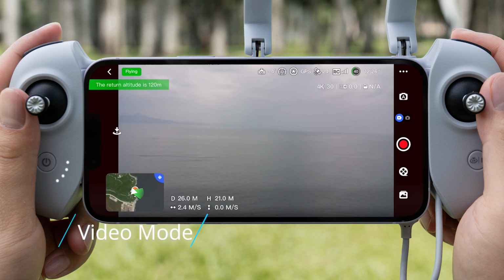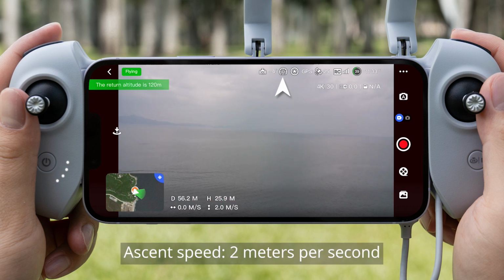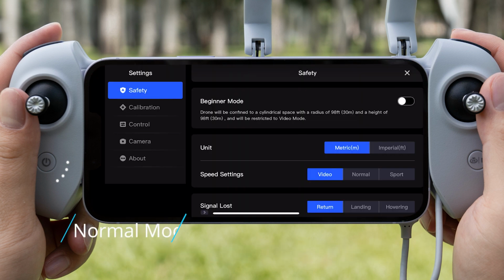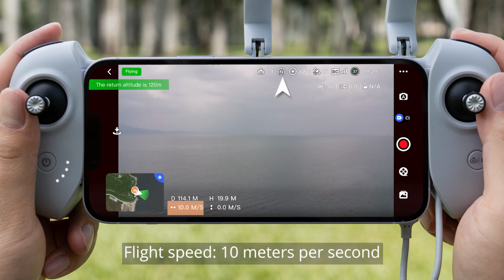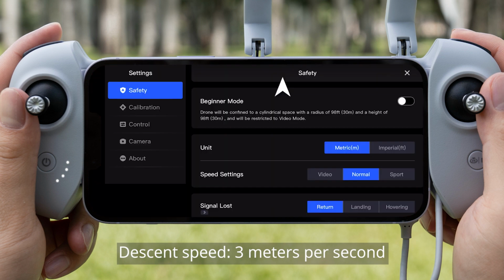Video mode. Flight speed 6 meters per second. Ascent speed 2 meters per second. Descent speed 2 meters per second. Normal mode. Flight speed 10 meters per second. Ascent speed 4 meters per second. Descent speed 3 meters per second.